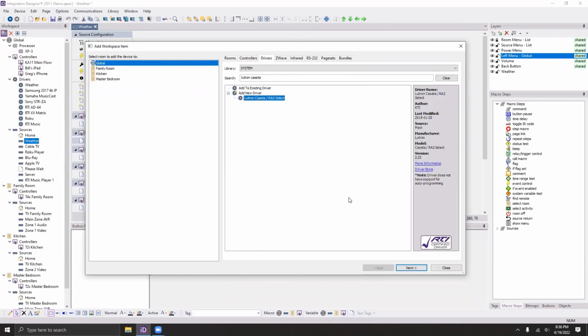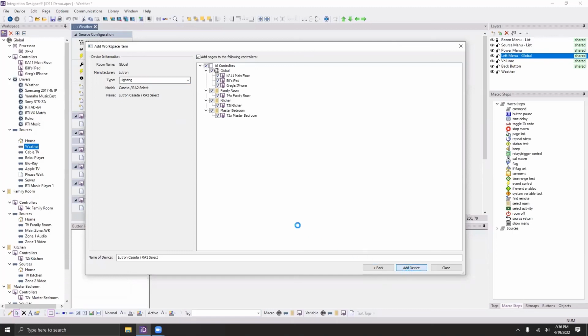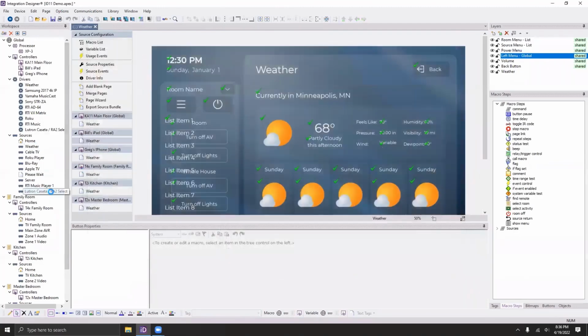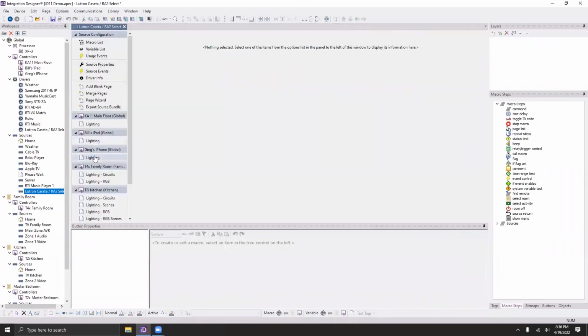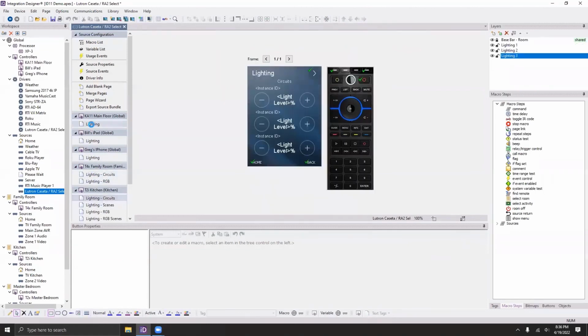Now, if you add a non-optimized driver, it will allow you to select a page set or at least a template page from this list here. So obviously we'll select lighting, but this will exist for any device that doesn't have necessarily a page attached to it. So now if you want to create pages for certain devices, you're able to pick the template you want. And we'll add that Lutron device to our system. And now if we select the Lutron device, we're going to find that the pages are already created on all of our controllers in the system. And now we have all of our Lutron pages populated and programmed.